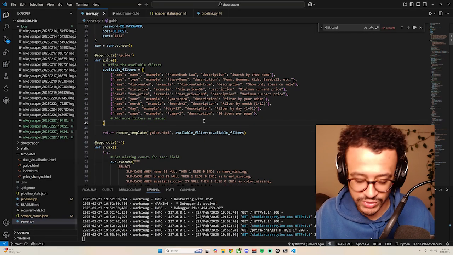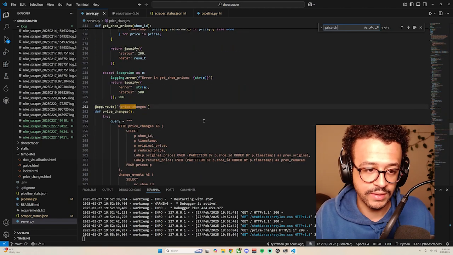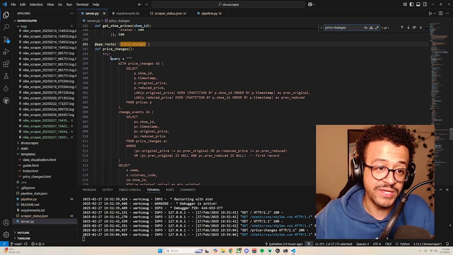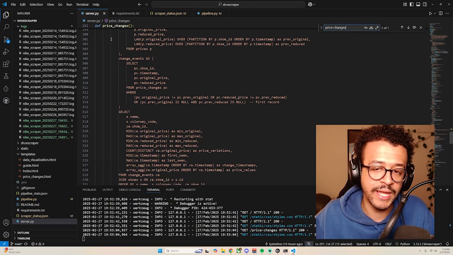And then this was the craziest SQL query that I had to make. This was testing me. Let's see if I can get to price changes. So this is the whole query, and it will let you know.